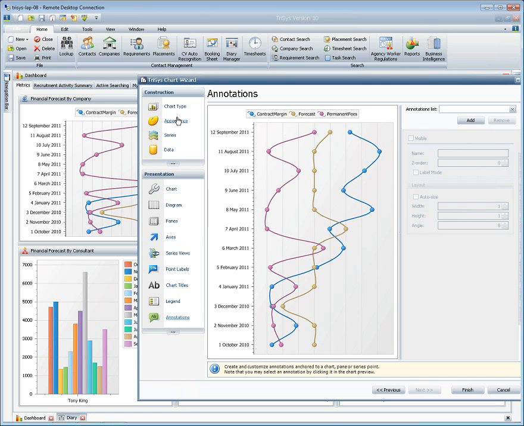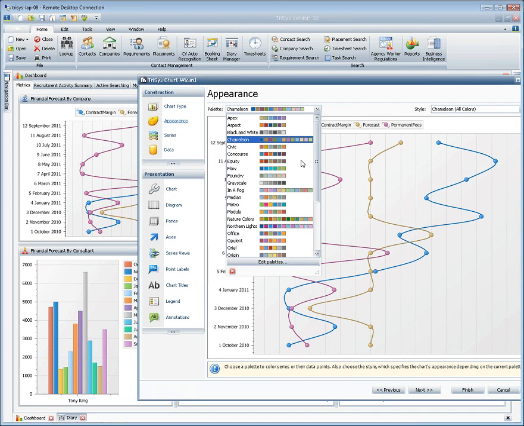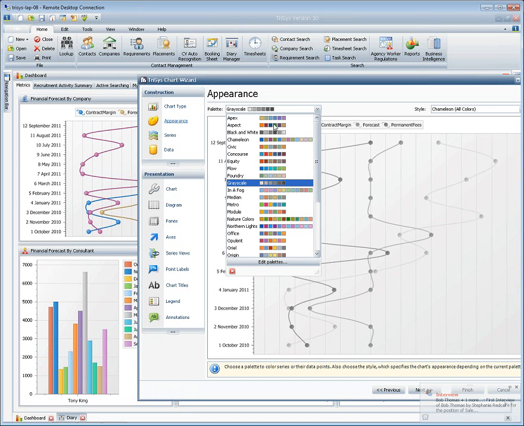But the main thing I'm going to go to is what's called the appearance side. And up here, you can currently see there's a palette already for customizations. If, for example, we want to change to a grayscale version, you'll notice that the graph changes to grayscale for you straight away. What I'm going to do is keep it a nice one here. We're going to use Apex. So you can see it goes blue, green, and yellow.